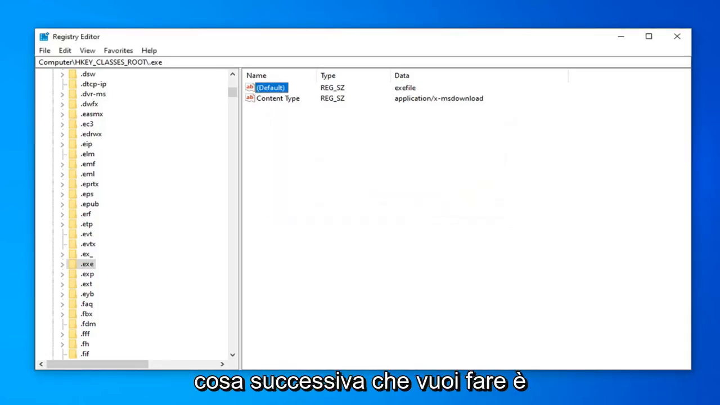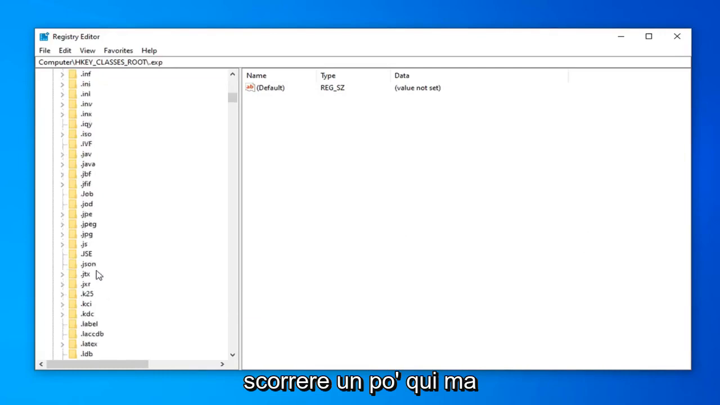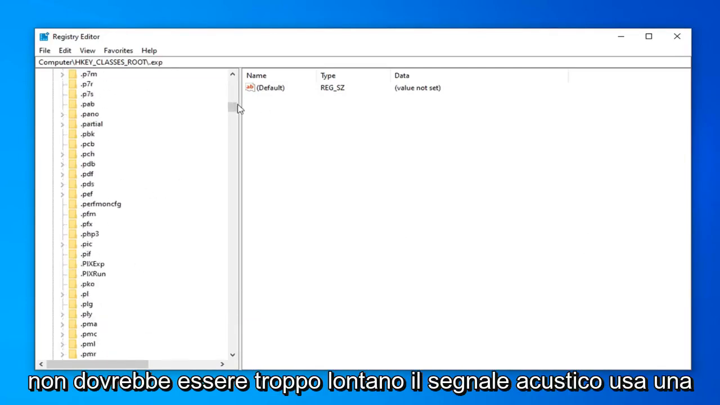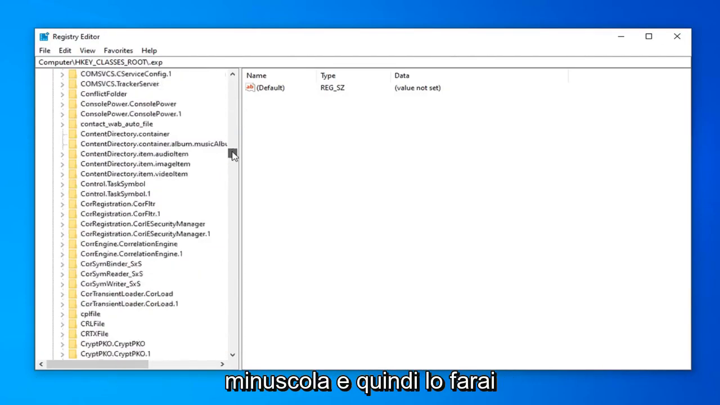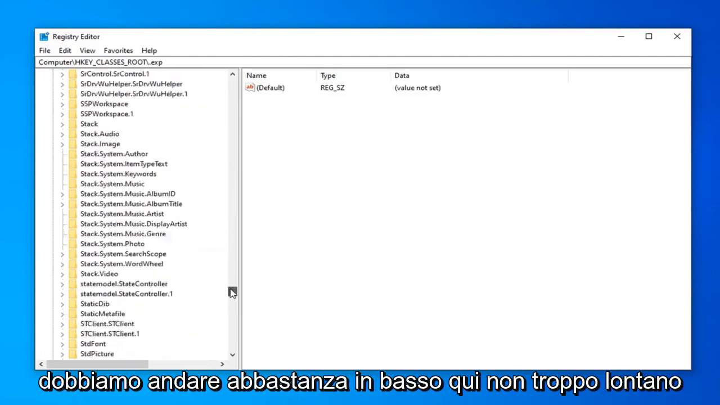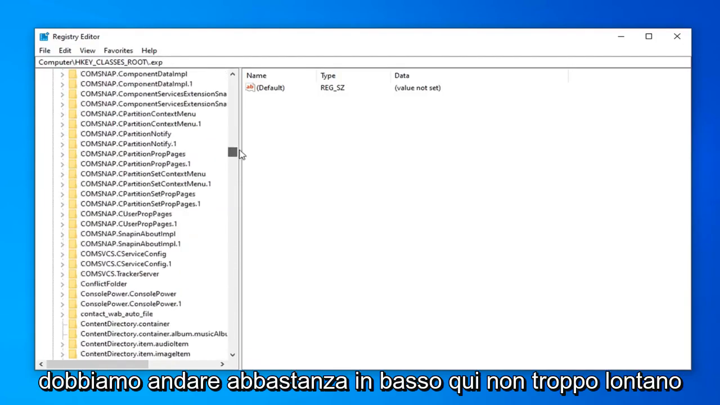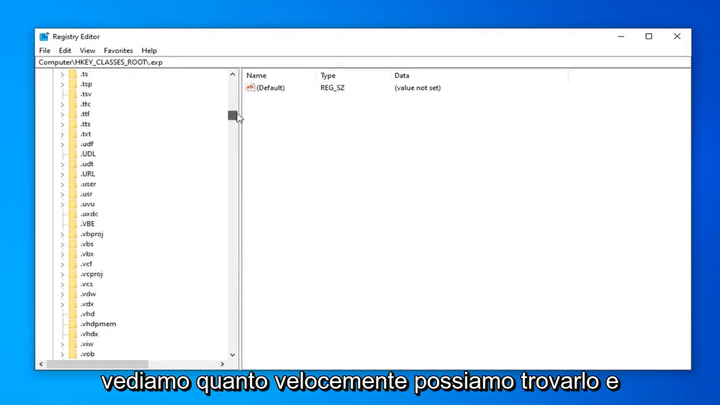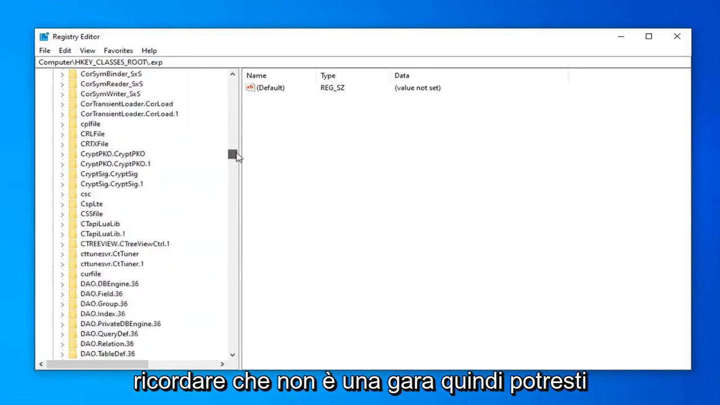Next thing you want to do is navigate over to the exe file. So there's no dot in front of it, so you're going to have to scroll down a little bit here, but it shouldn't be too far, but you can use this little scroll bar as well. It should be a lowercase e, so you're going to have to go pretty far down here, not too far. Let's see how quickly we can find it. Remember, it's not a race.